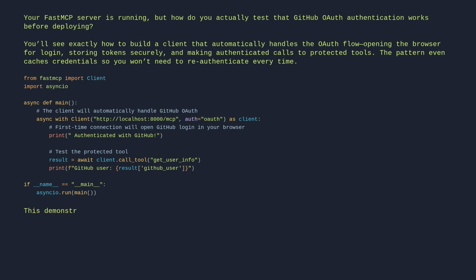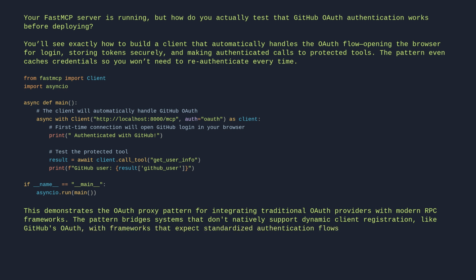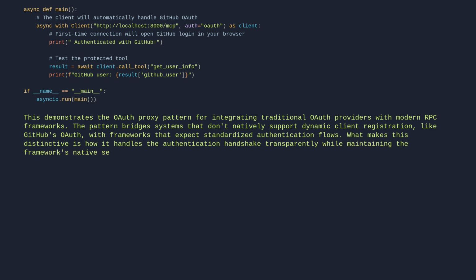This demonstrates the OAuth proxy pattern for integrating traditional OAuth providers with modern RPC frameworks. The pattern bridges systems that don't natively support dynamic client registration, like GitHub's OAuth, with frameworks that expect standardized authentication flows. What makes this distinctive is how it handles the authentication handshake transparently while maintaining the framework's native security model.